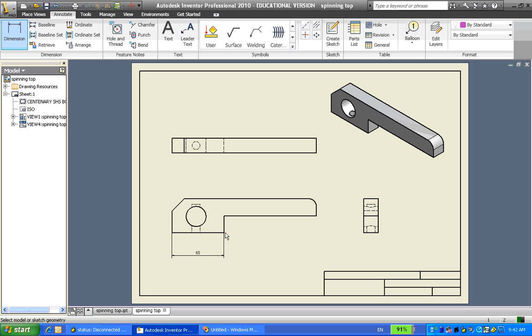So for example, this one here, I can go green dot, drag away over to here, click again, and there's my dimension. Circles, click on the circle, drag up, and I can put that wherever I like. Probably there's not a bad spot. Click again, and there's my dimension. So I can go through and dimension all the little bits and pieces that I need to do.